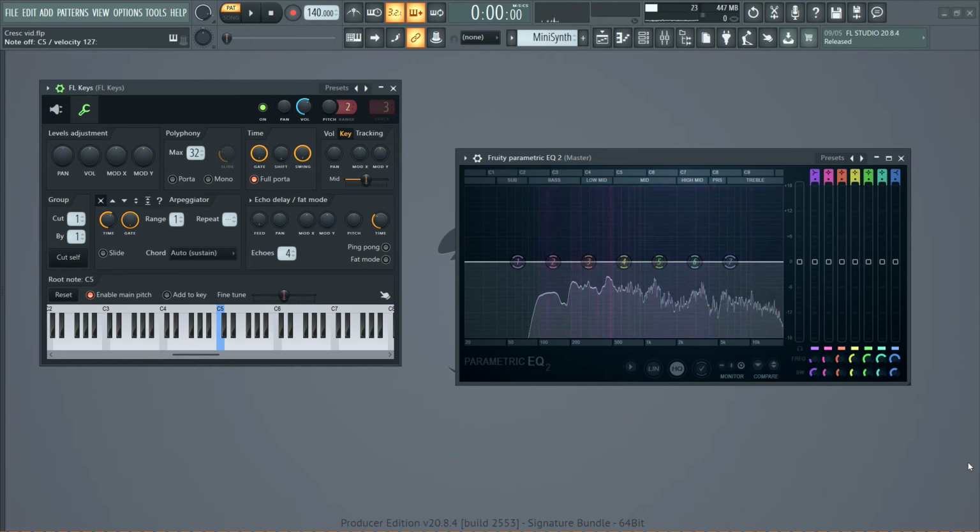So from the tonic, or the root note, or the namesake of the scale, you go up 1 semitone, that's a minor second. You go up 2 semitones, that's a major second. You go up 3 semitones, that's a minor third. You go up 4 semitones, that's a major third. You go up 5 semitones, that's a perfect fourth. You go up 6 semitones, that's a tritone. You go up 7 semitones, that's a perfect fifth.